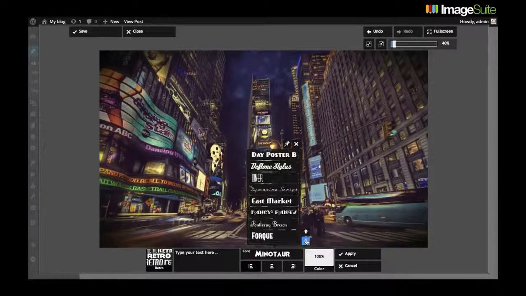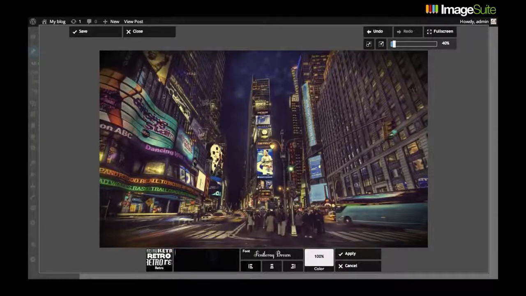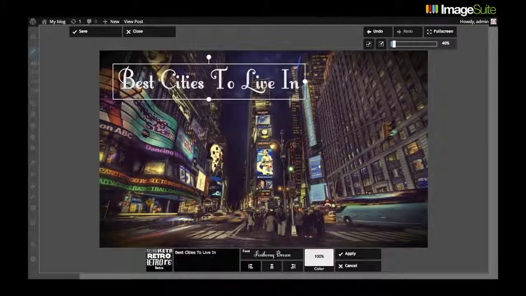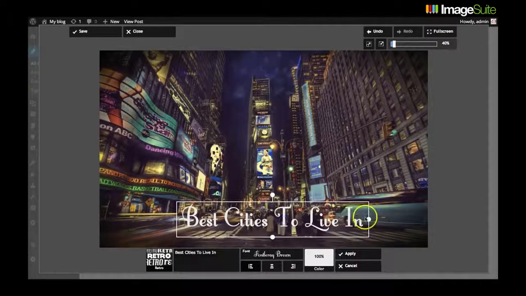In this example, I found an image of New York, and I'm now adding a text layer to make it match my blog post. So that's one of the personal uses of ImageSuite. But since images are so important for online marketers, we actually use it in any situation.